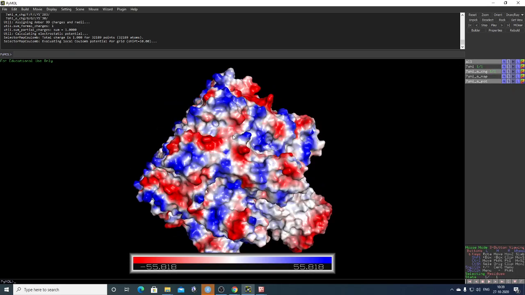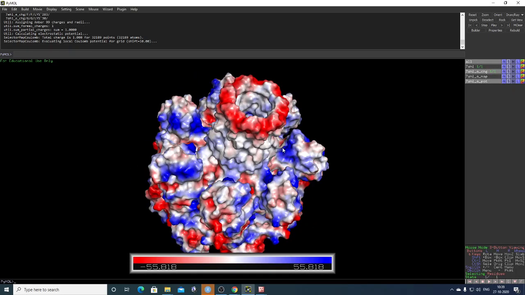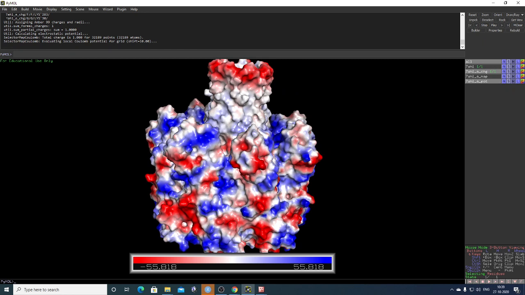Okay, so basically that's it for today's lecture, right? So we have seen what PyMol is, how to see our protein structure in ribbon form, stick form, cartoon form. We can see the basic, acidic and neutral amino acids.